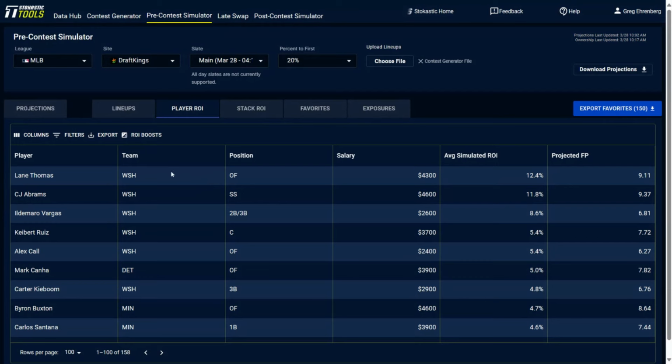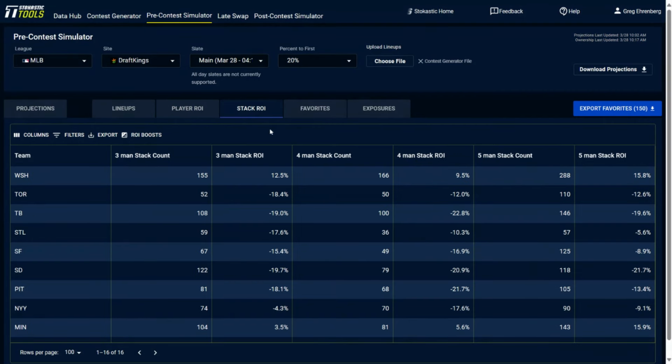On the player ROI tab, this is all of the individual players that are in the player pool for the day, their salary, their average simulated ROI, and their projected fantasy points. So you can see which individual players ended up being the most profitable amongst all of the lineups that we ran. Stack ROI, this is going to show you all of the different stack types that we built. So the different 3-man stacks, the different 4-man stacks, the different 5-man stacks. It'll give you some information on how profitable those individual stacks were.